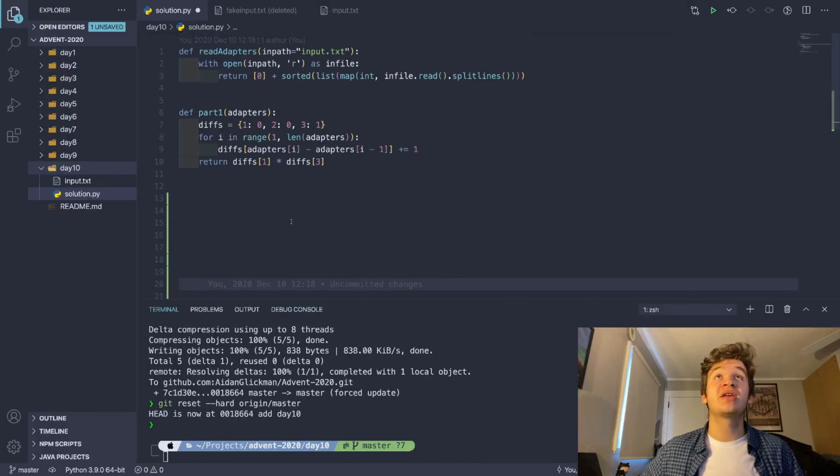So the first thing that's slightly different here is how I am reading in adapters. Normally I would just read back the list, maybe convert it to an int, and that's it. But this time we are going to sort the list and also add a 0, which is the output joltage of the wall, to the front of that list.